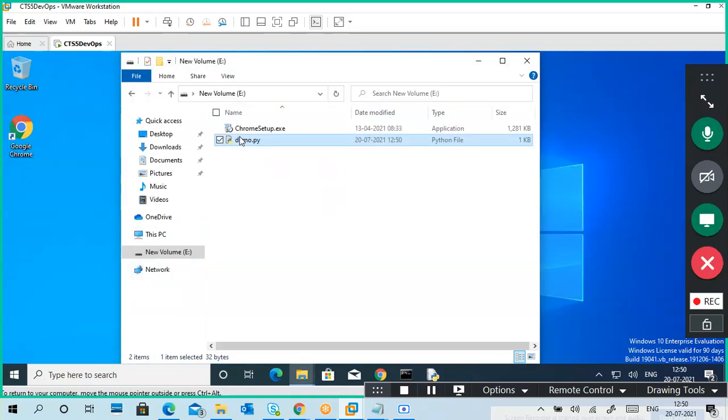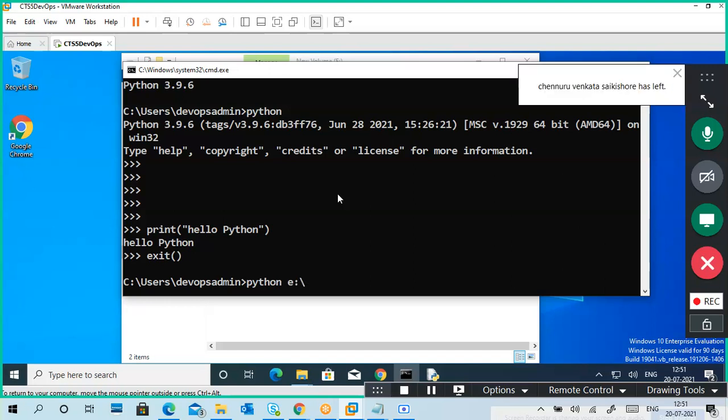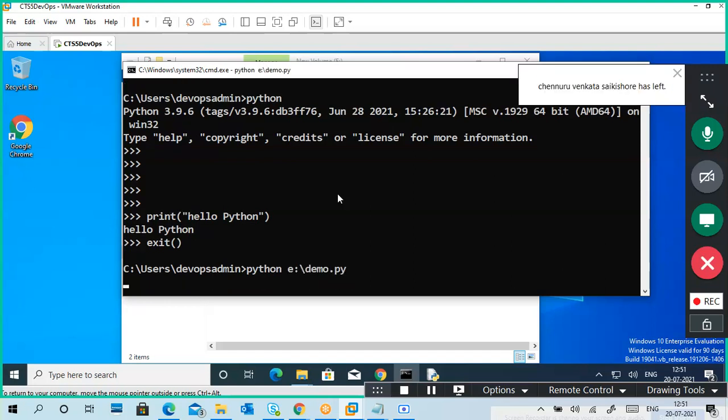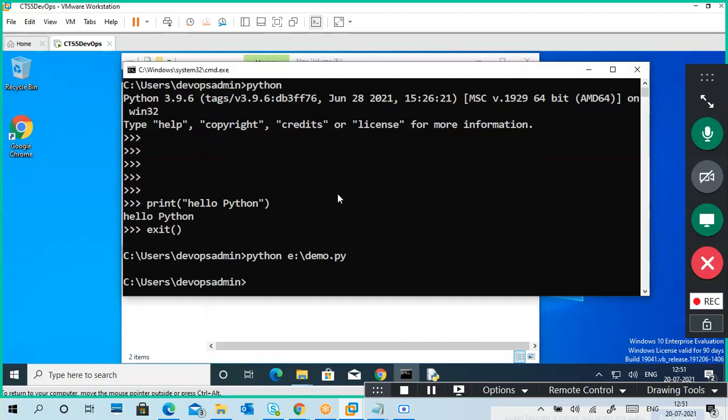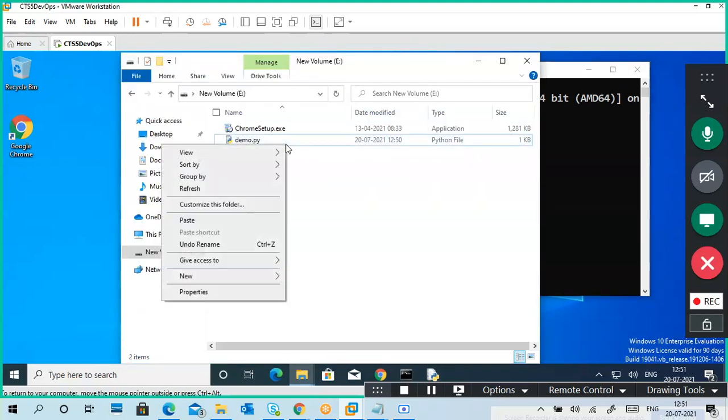How to execute this one? Different ways we can execute this file. One is Python, and you have to give the location, E drive colon demo.py. Something goes wrong. It's not showing any output. Maybe it is wrong. That's why, it's because the print statement is not given, right?